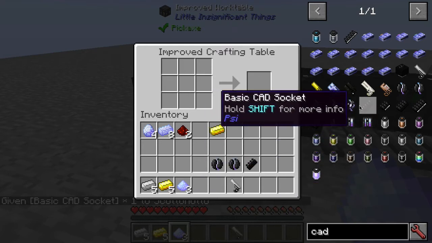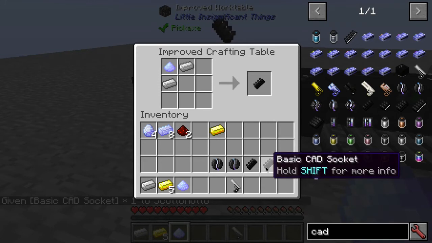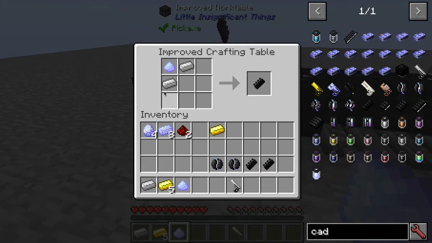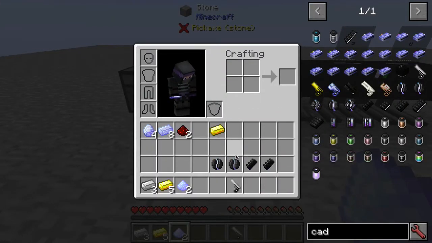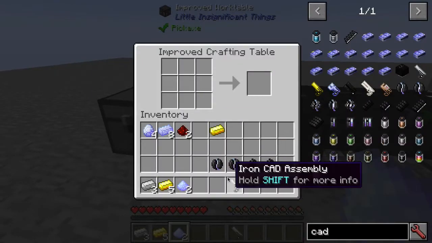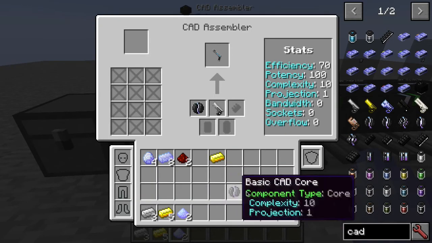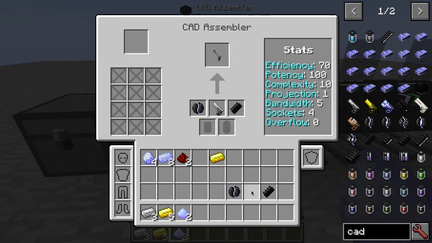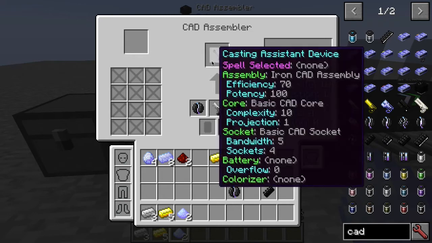Let me get that up there. I have a give available to me. And there we go on that one. Okay, get this out. Yes. All right, so that will make these CAD sockets and stuff that we need. So we need to assemble this guy here, just 1 of each. This is for the next higher tier. All right, so we'll make this one with just the basics.